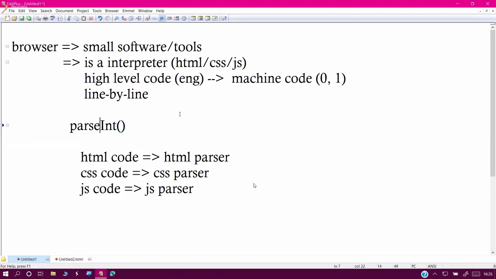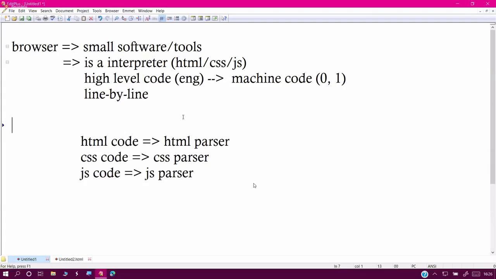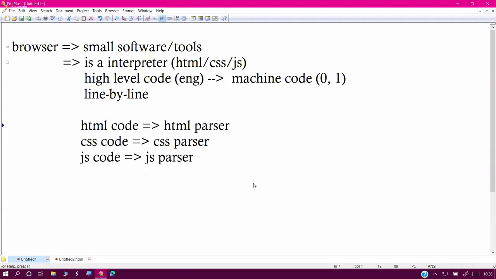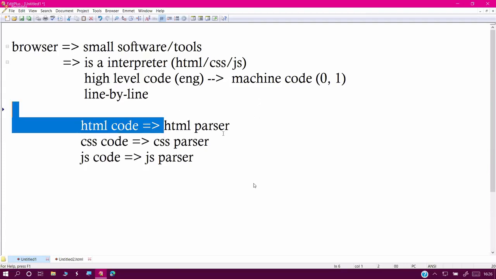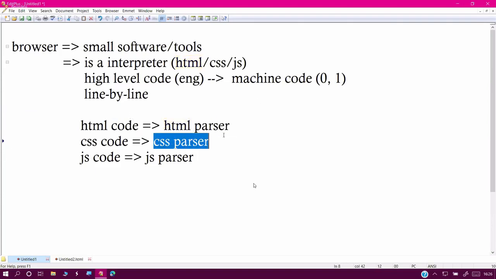What is the meaning of parser? Converting from one format to another format. Like that, here also parsers are available. These are the real translators, sir. HTML parser is responsible for HTML code translation. CSS parser is responsible for the CSS code translation. And JavaScript parser is responsible for the JavaScript translation. All parsers are interpreters.